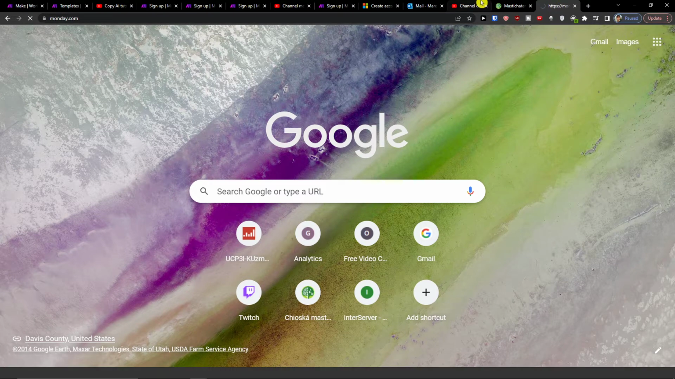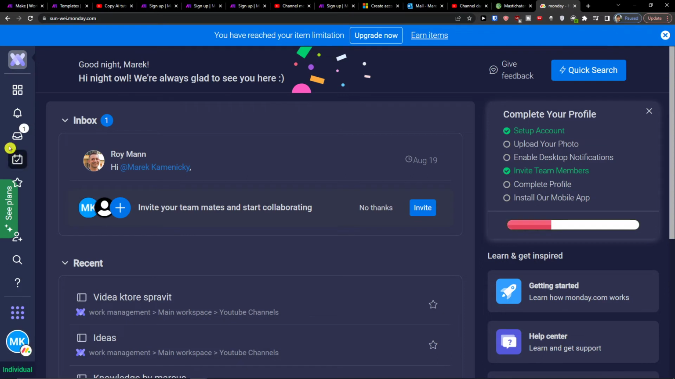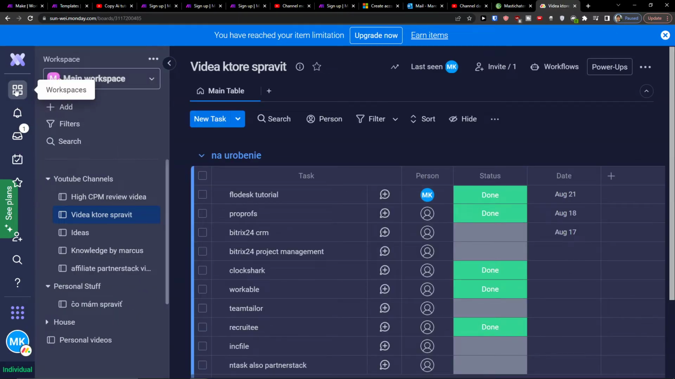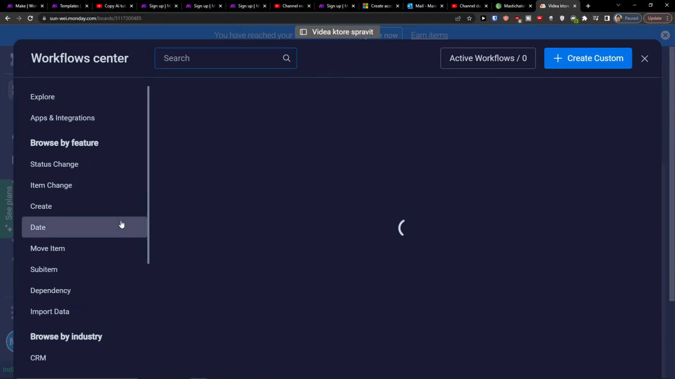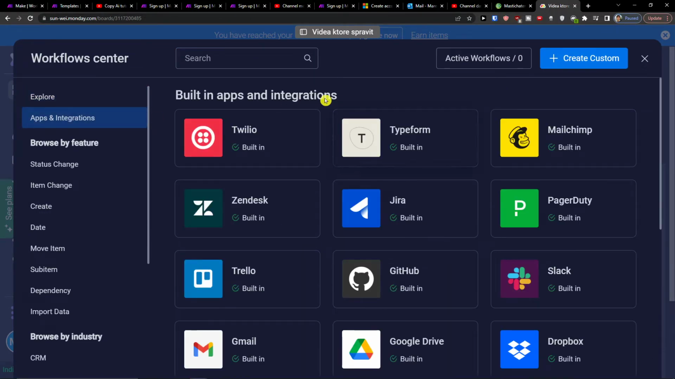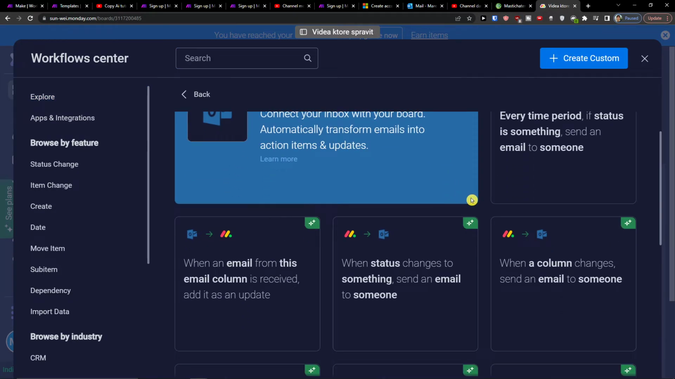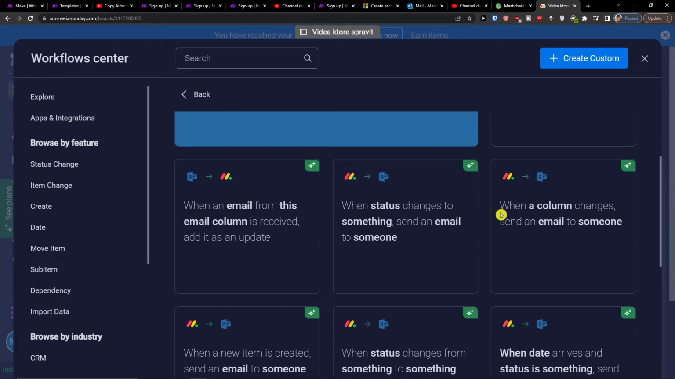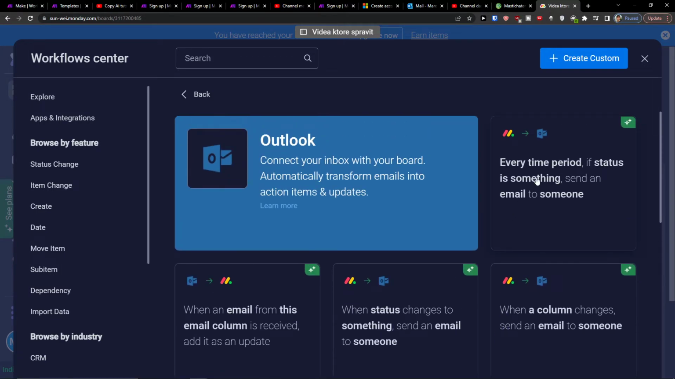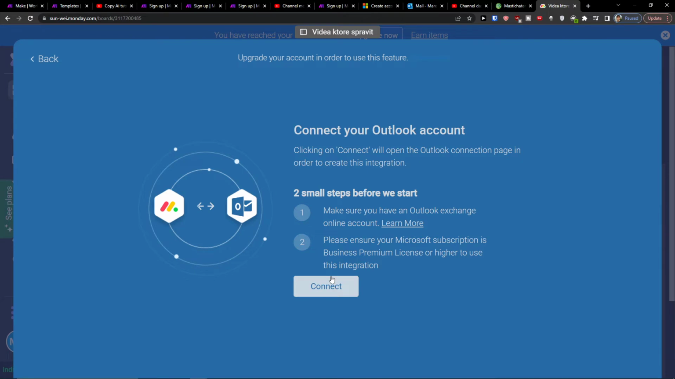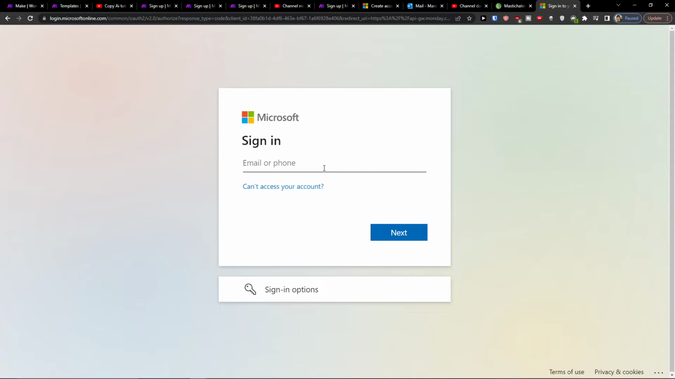The first way is if you would go to monday.com and you would go to the top right, workflows. So you're going to be in your workspace, top right workflows, and then you can have apps and integrations. And you're gonna search for Outlook. Now you see right here that you're gonna have plenty of options that you can use it for. You can log in with Outlook here. I can easily connect here. And this is the first way how we can do it.